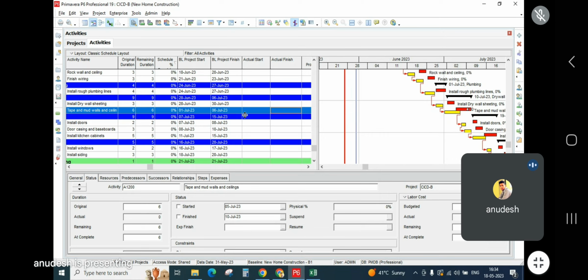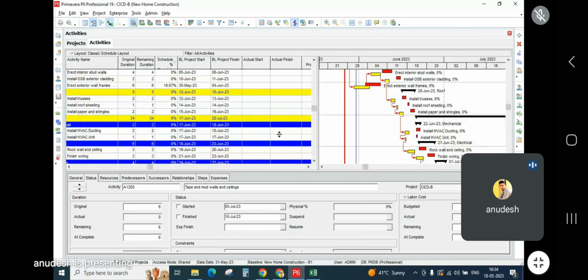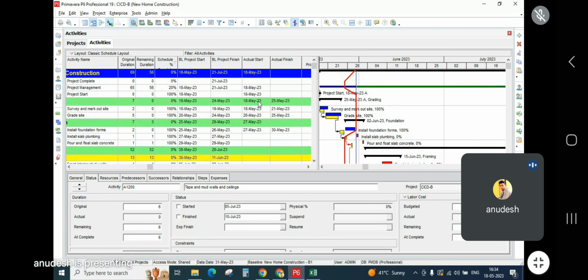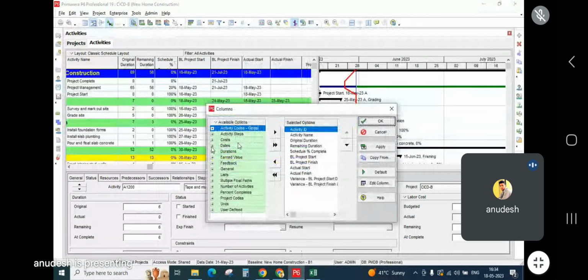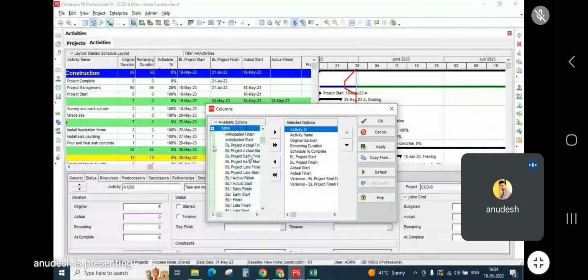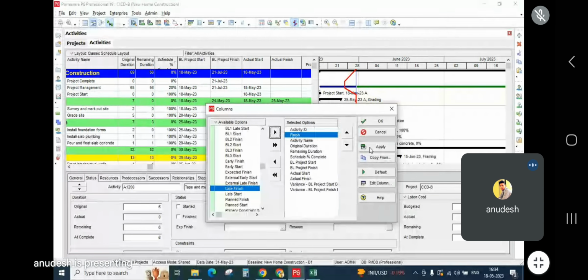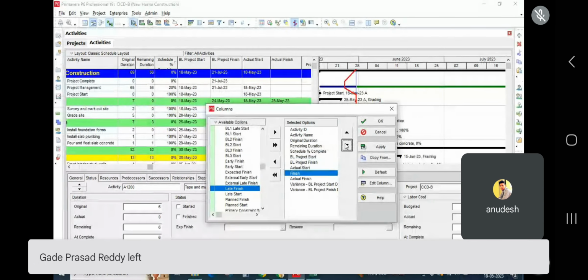If you want to see when it is pushed, what will be the next day, as you have taken out the actual columns here, you can similarly put out columns. You can go to early start and early finish. Oh, sorry, start and finish. So I'll put down the start and finish.